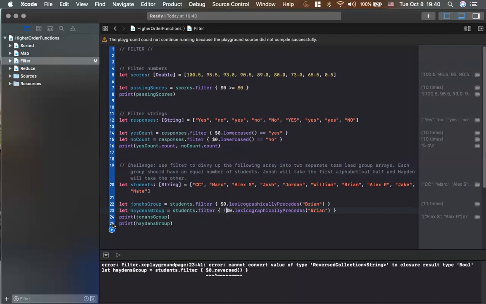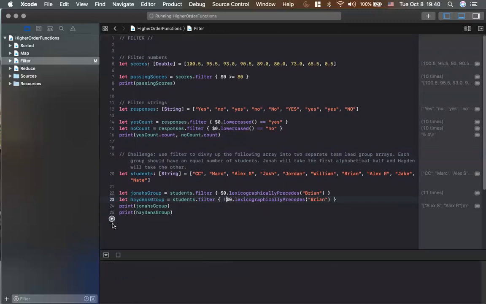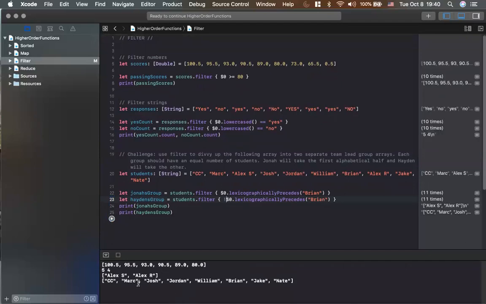So now we should have our two arrays. But here's the issue: both Alexes got added to Jonah's group, but everybody else got added to Hayden's. So how can I tweak this? I still don't understand why the two Alexes are in Jonah's group. What's causing that? Okay, so this is our $0, so that's the placeholder value.